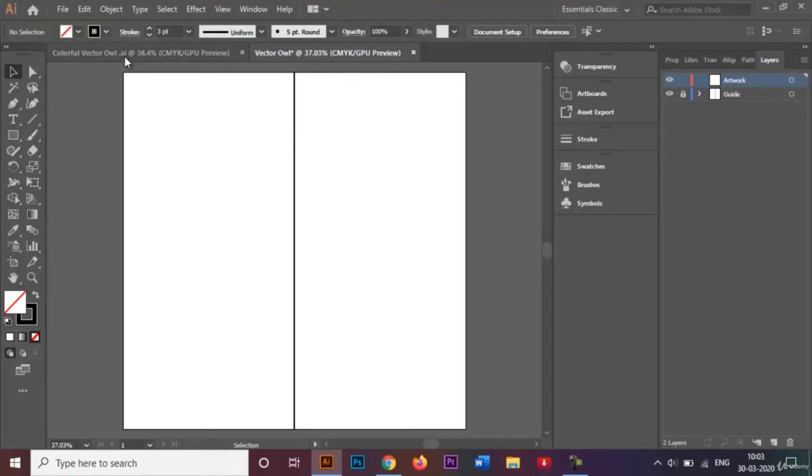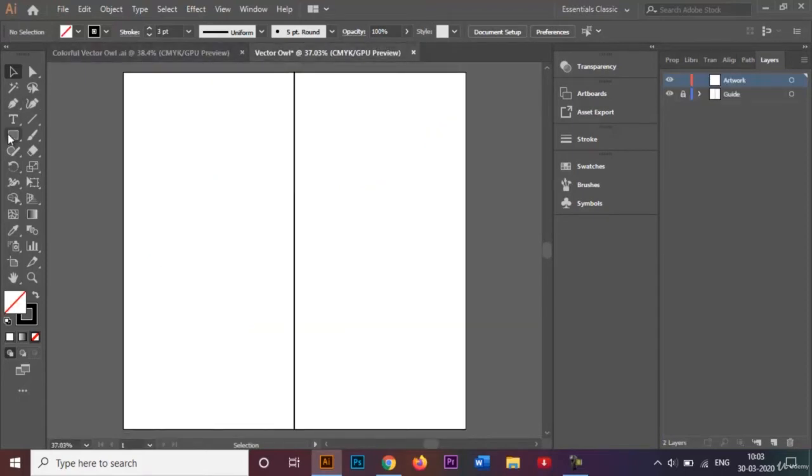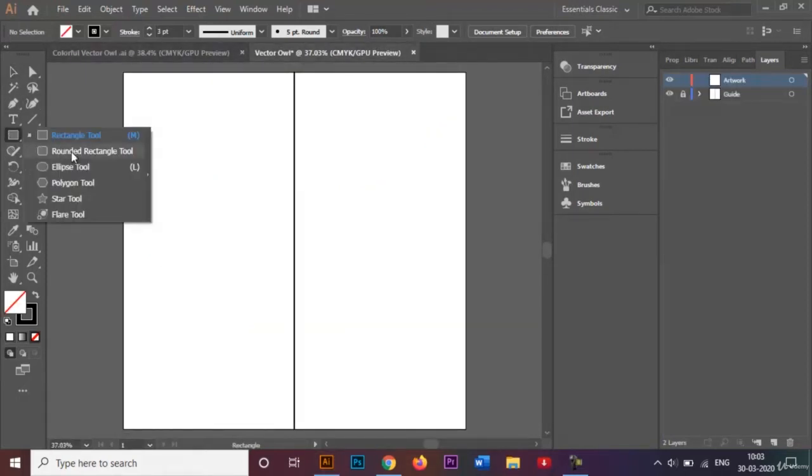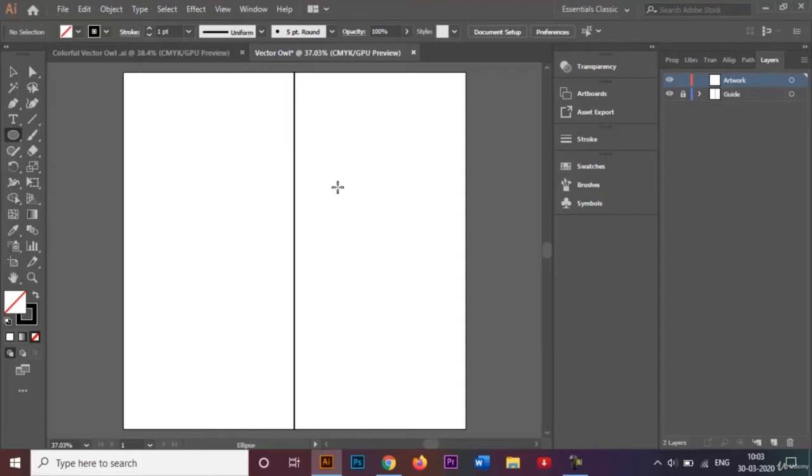Okay. So the first thing I'm going to do is create the eye. For that, I will be using the ellipse tool, and I will also bring the stroke weight back to 1 point. I'm going to hold Shift plus Alt like that to create one circle like this. Okay, so I'm going to create 3 more copies of this circle, but they will be bigger in size.